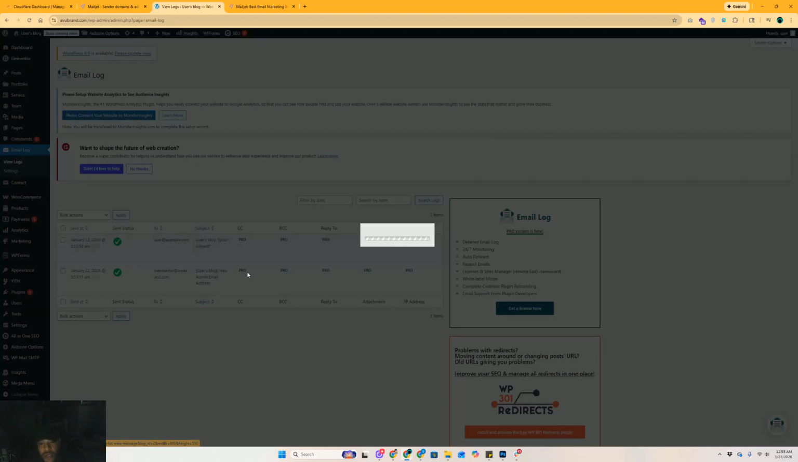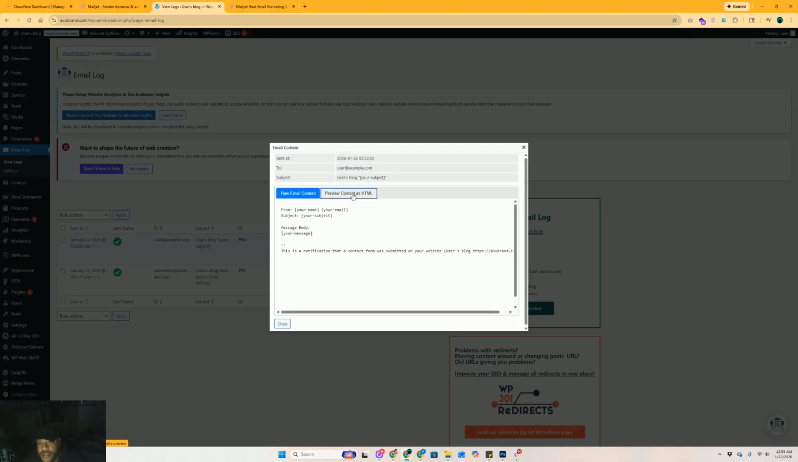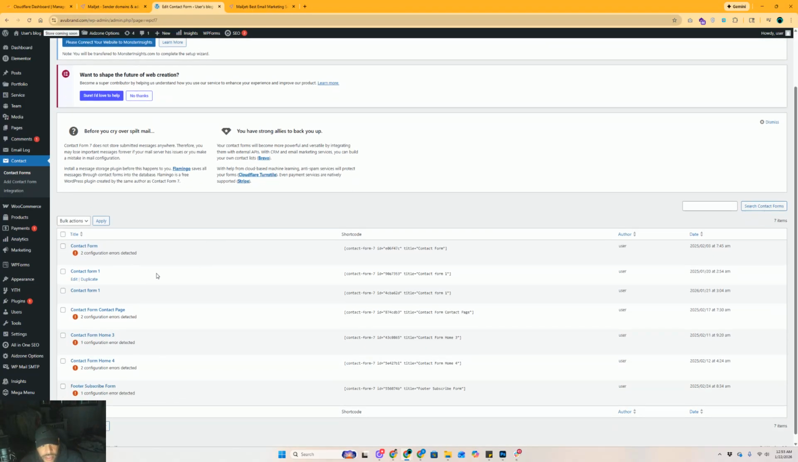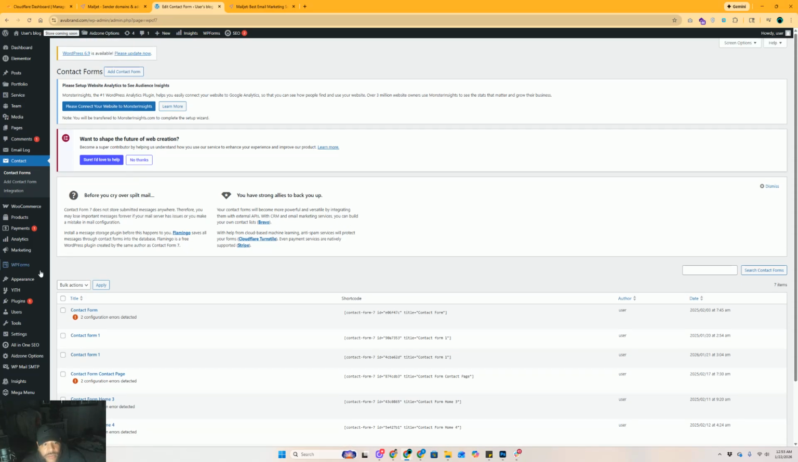If you want to view the content of the email, it'll bring up the content. And this is how it went out. From your name, your email, subject, body message. And there you go. Now this email will get sent to your customer and it should come into you. And those settings are obviously changed in the contact form itself. So however you configure your contact forms, that's how that'll work. But now you have email set up.